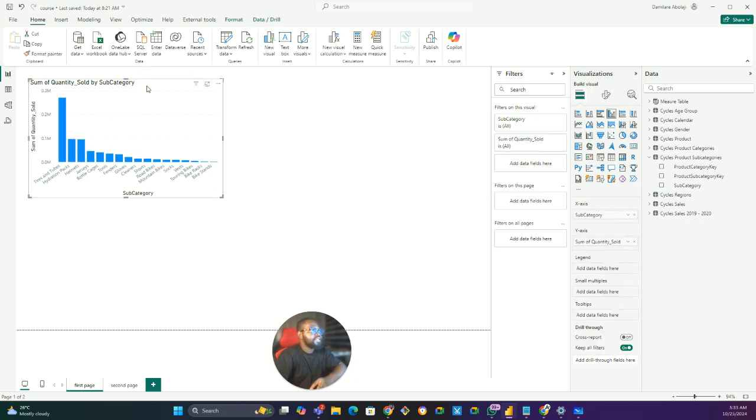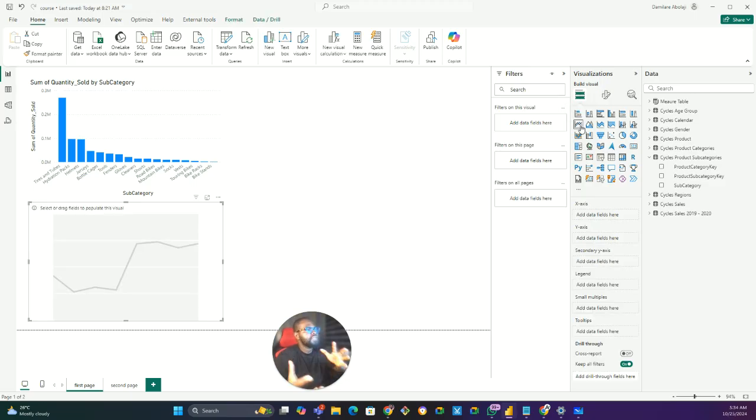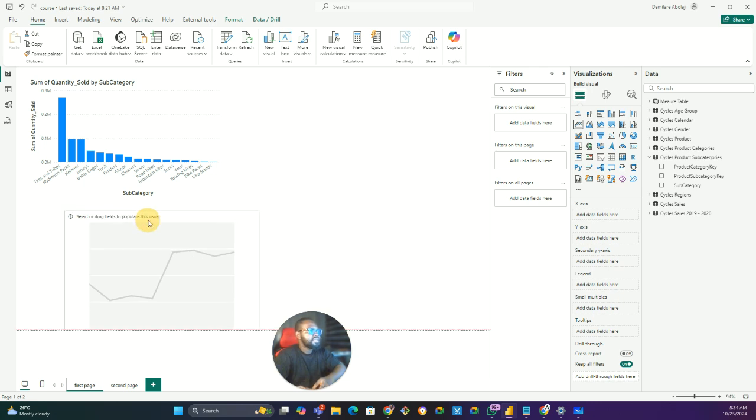Remember, if you're currently selected on a visual on your canvas and you click on one of these visualizations, it changes that visual to the visualization you clicked on. So if you do not want to change your visualization, you have to click out first and then select a new chart. So I want to select a line chart, and basically I want to show a trend of something over time. Line charts do that best. So this is a line chart.